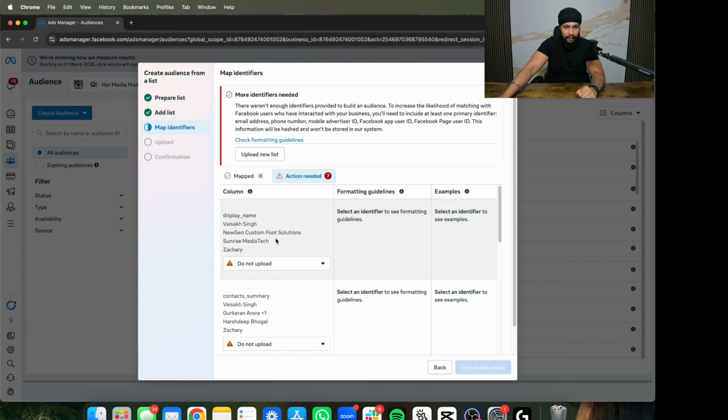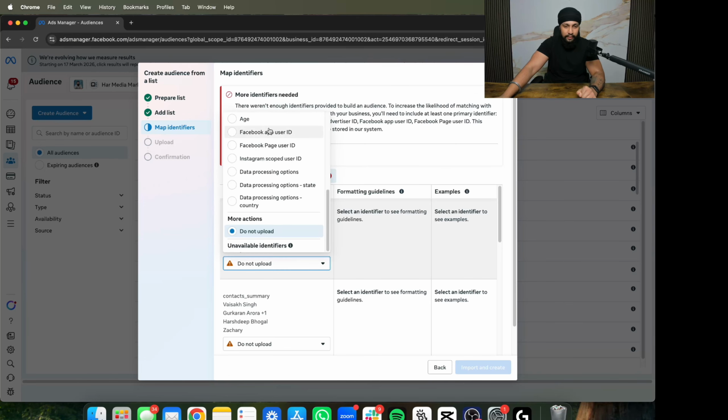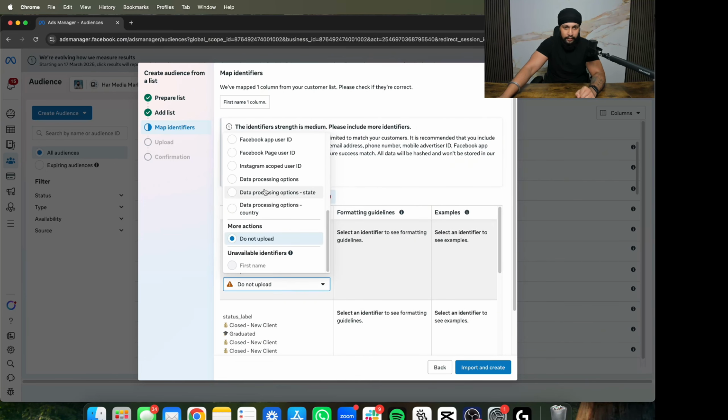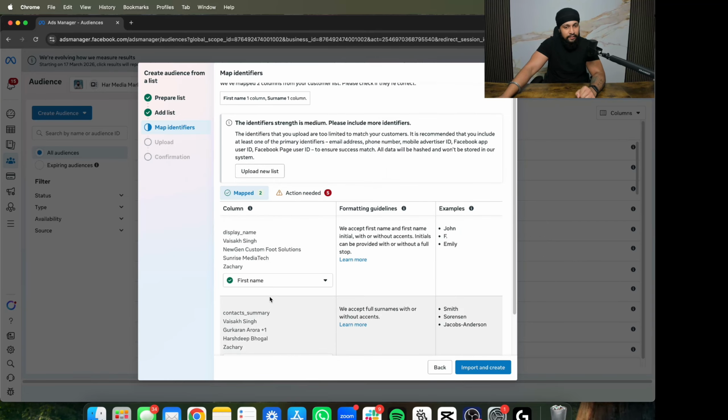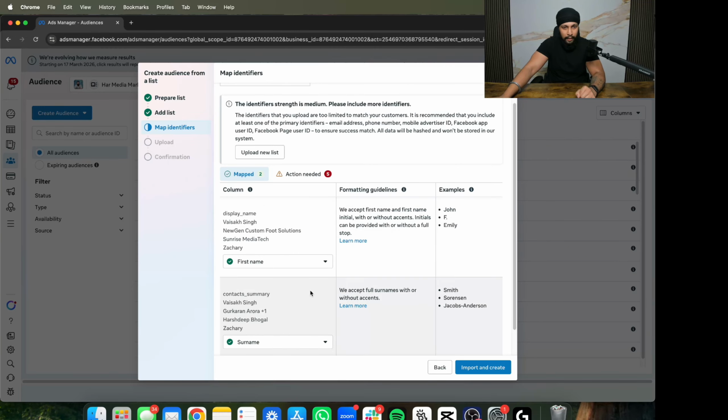So this thing here, it doesn't know who it is. So this could be their first name, this could be their surname, and as you can see, as you map it, it's going to come up as mapped. And once you've done that, you just click import and create.